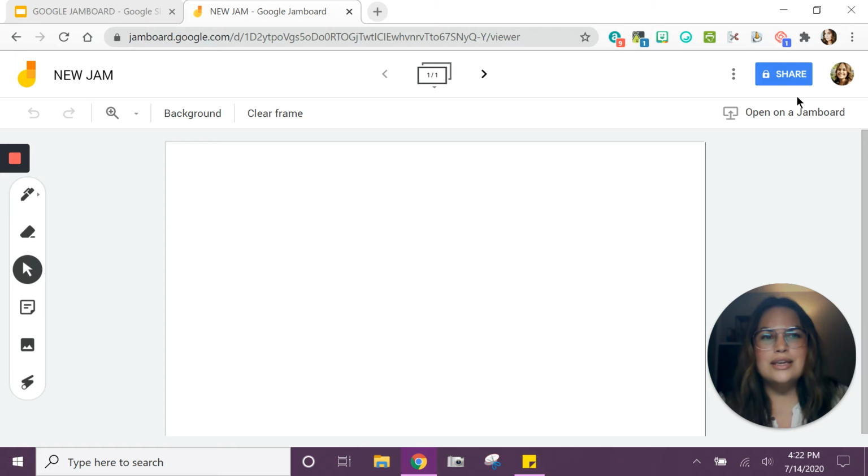And as you can see, the same share setting is up on here. Right now it's private only to me, but I could share this with kids if I wanted to. I could even take this and I could put it in Google Classroom if I wanted to. There's a lot of things that we can do with this right here.